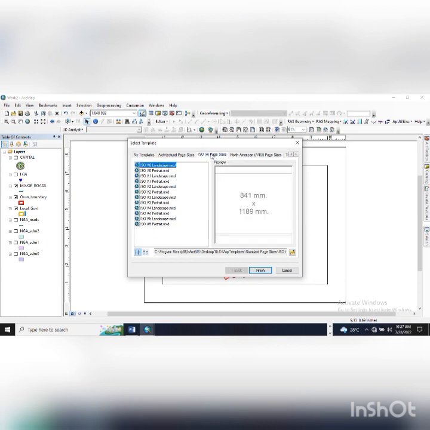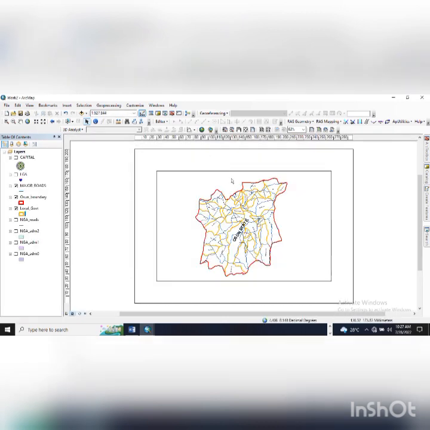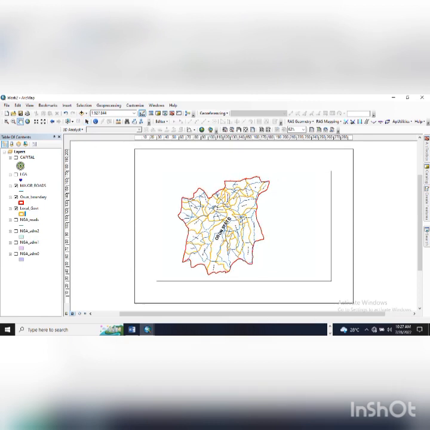You can come to ISO. Okay, ISO, this is A4. Let's choose A4. Let's choose A4 landscape. I think this will be better. So if we choose this, I think this will be better. We can just move it.